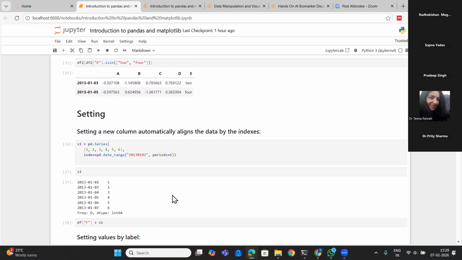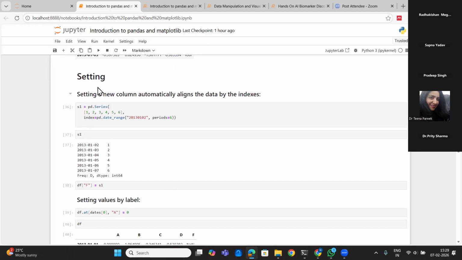Now you have another thing, that is setting. Setting is basically used so that a new column automatically aligns the data by the indexing. If you want to add new data as a new column, then that new column automatically aligns with the existing indexing in your data set or data frame. I am creating S1, that is a series, and I want to put this series as a column of the data frame df.